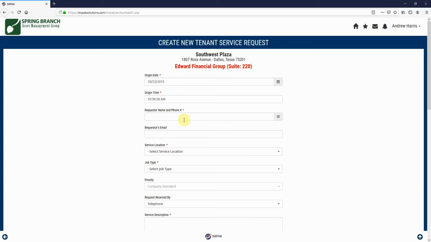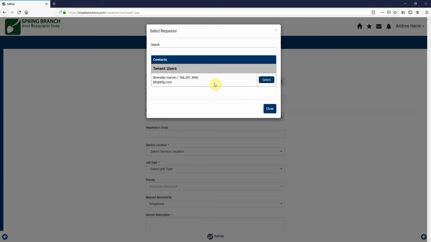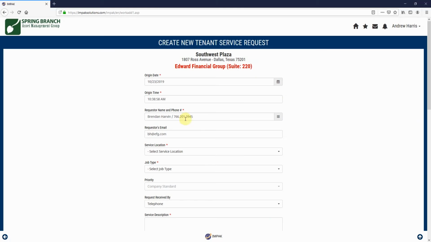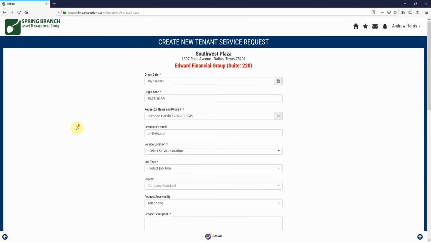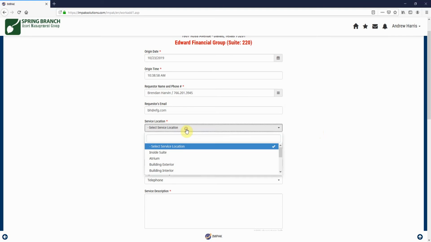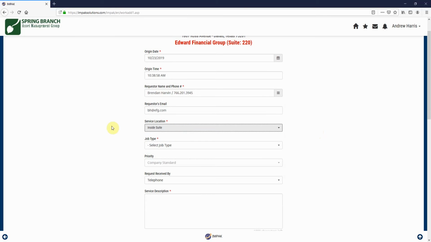The requester name and phone, this is going to be the name of the tenant requester who contacted you. You do have this little option here that it's going to pull the contacts and the users for this tenant. So if Brendan, he emailed you, you can just select him. It's going to autofill his info in there. And our service location, this is going to be where the problem is, whatever best fits the situation. So we'll say it's inside their suite.